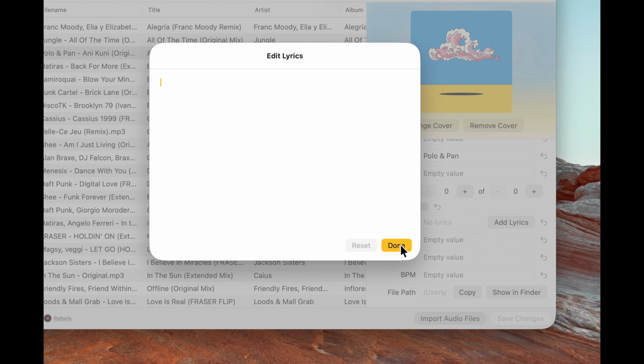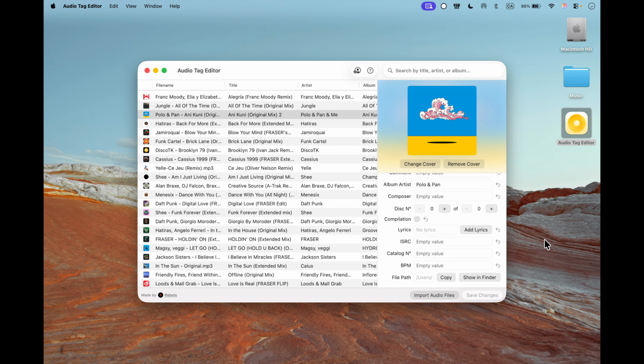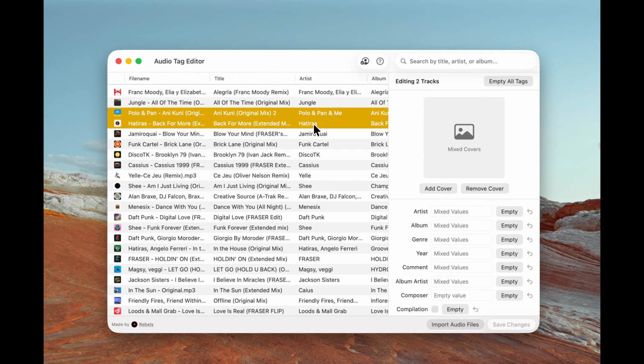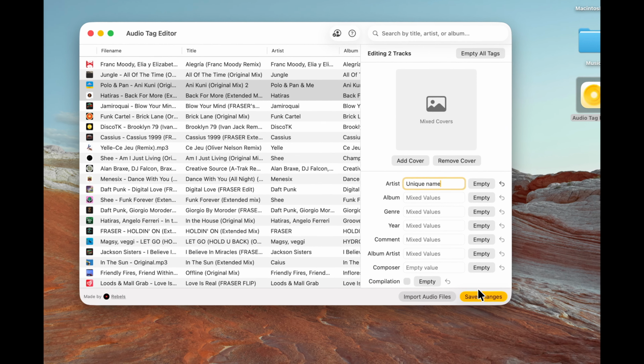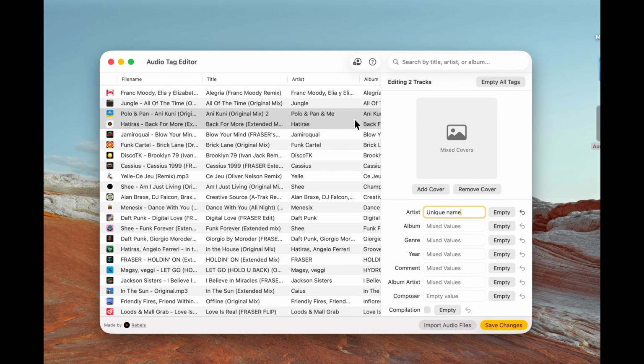You can also do this in bulk or edit multiple tracks at the same time. If you want to set the same album cover, artist, and album name for multiple tracks, for example, just select them all and you'll be able to edit the fields, then save.